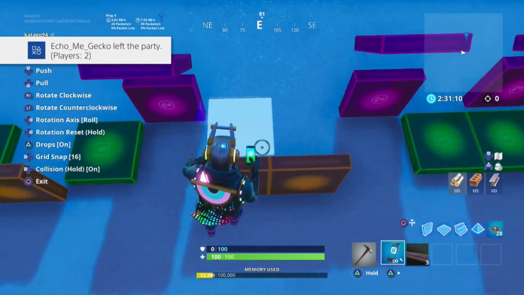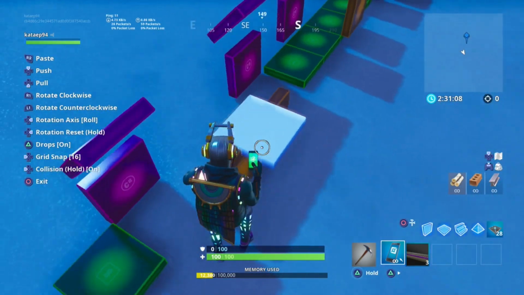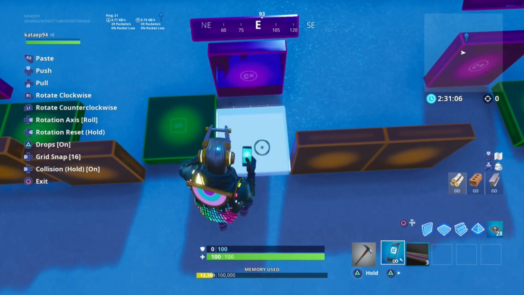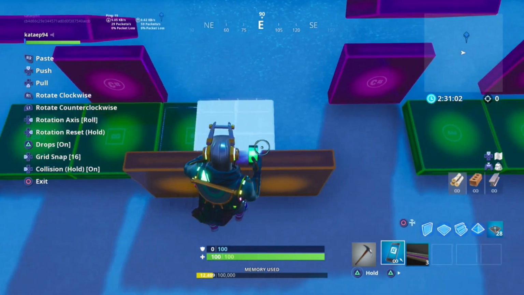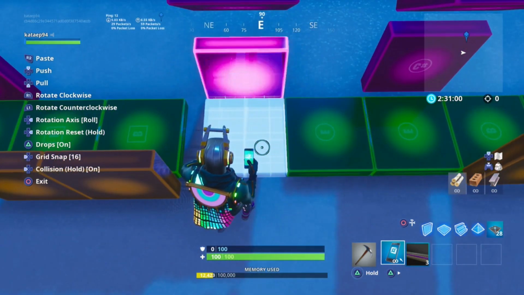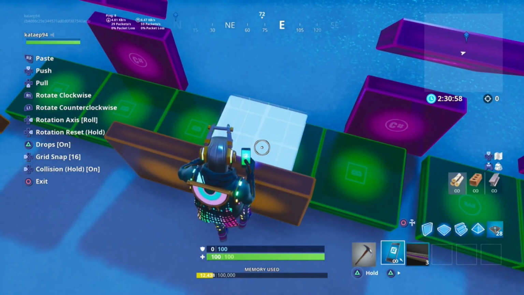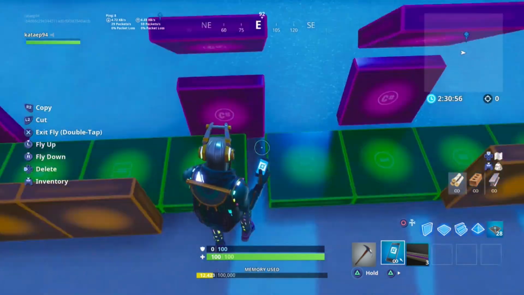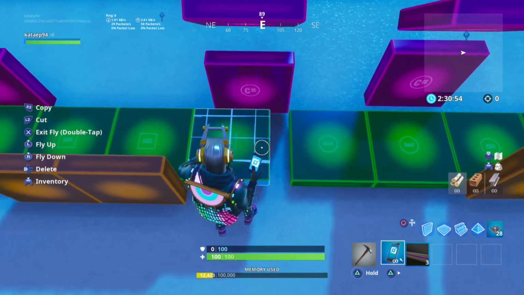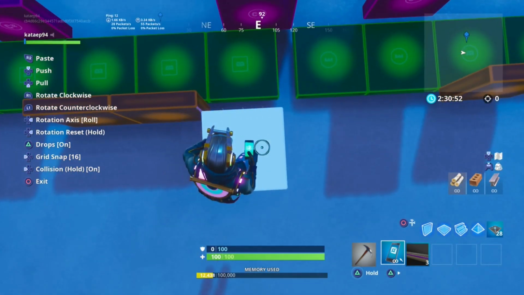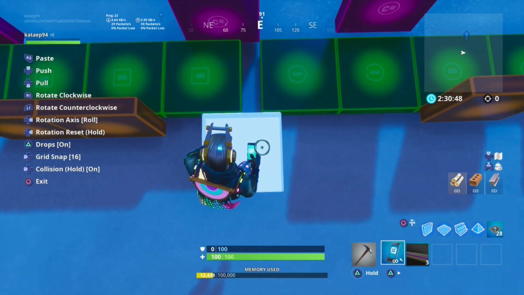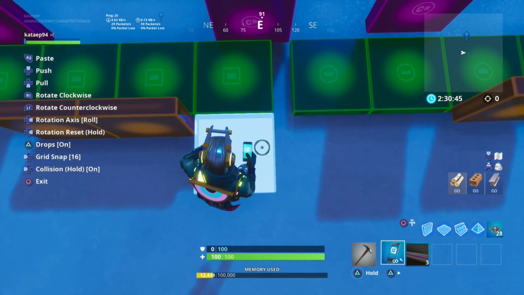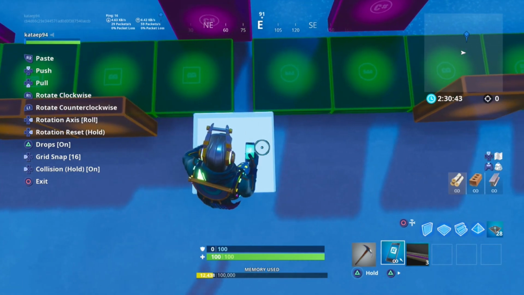So the space in between here is a lot bigger, and for now I'll just show you right here. It's one block, two blocks, three blocks, four blocks wide, but you still have this random small space in the middle. That's why you need to have the 16 on your grid snap on the left, because it allows you to make that small space.